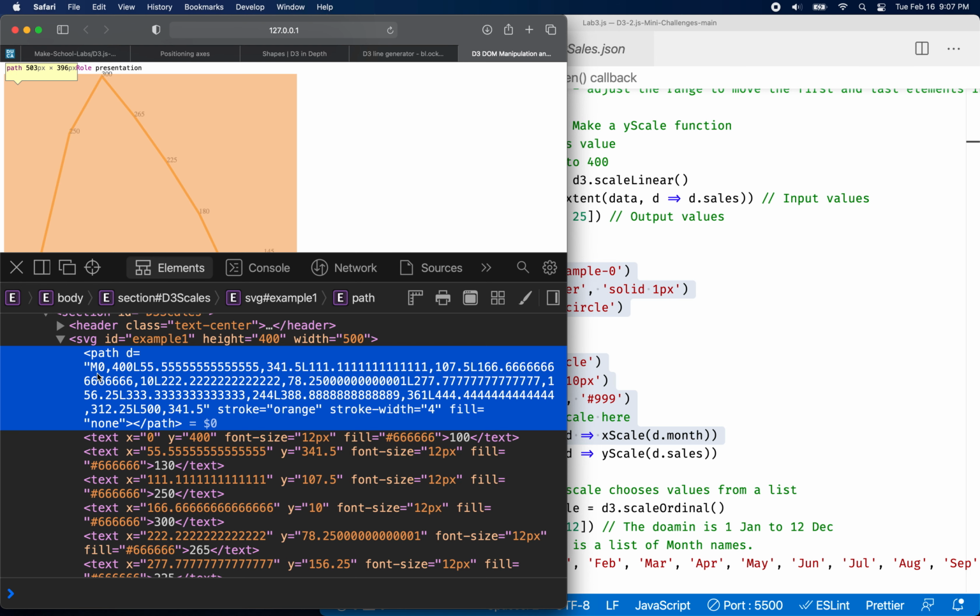And they have these little letters in front of them. So this is like L 0, 400, right? And then there's M 0, 400, and then L 55.555, right? So the M stands for a move. So it says move to this point. That means we don't draw a line. So we're going to move the pen to 0, 400. L means draw a line, like line to. So we're saying line to 55.55555 and 341. L, line to 111.111, whatever that is, right? I don't know how to say that.